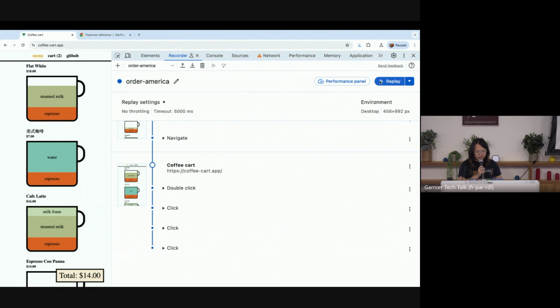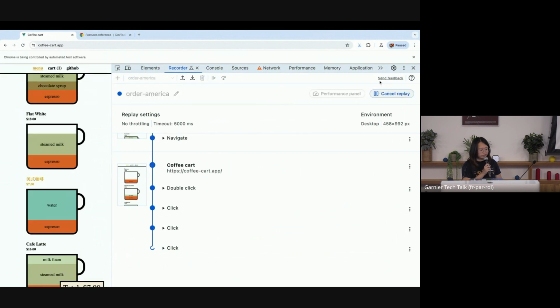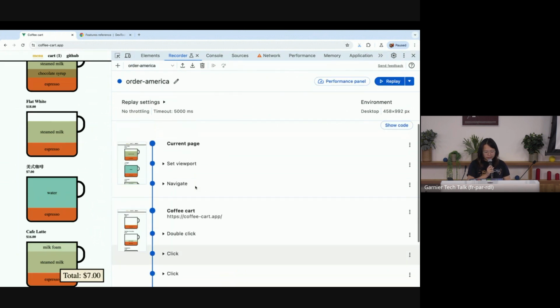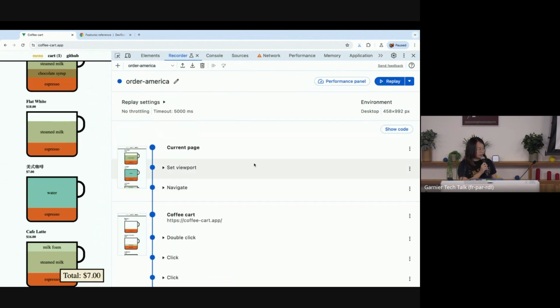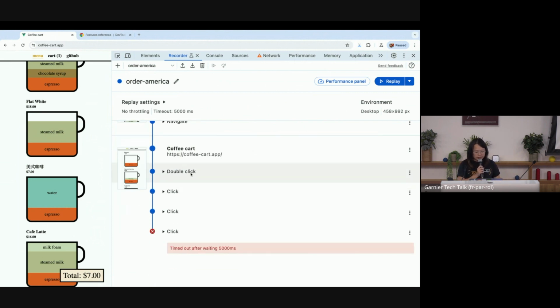So if I click replay here, the replay will fail. So it will fail at which step? Will fail at the right click step. Okay, so this is the interesting part. There are some steps that the recorder can capture. There are some steps the recorder is not able to capture, which you need to manually edit to make it happen.